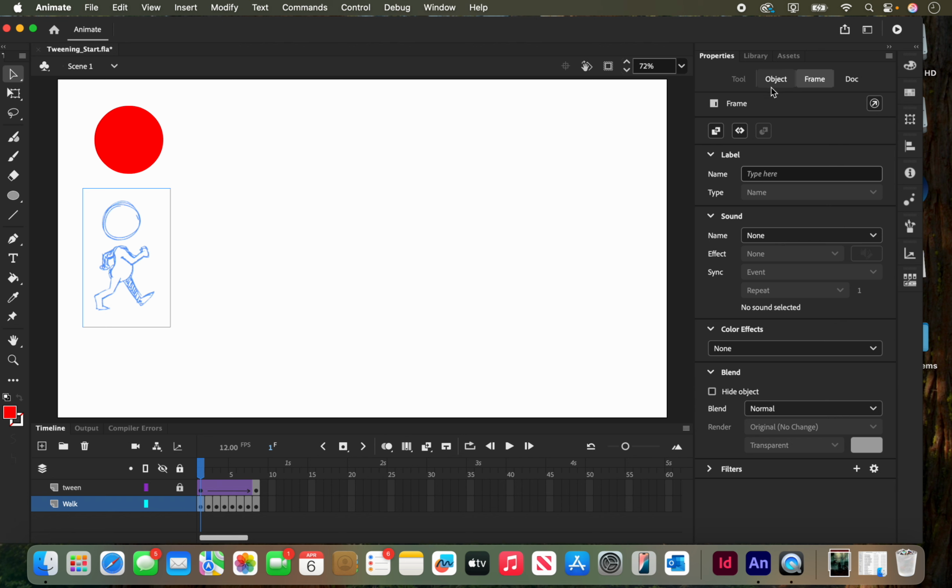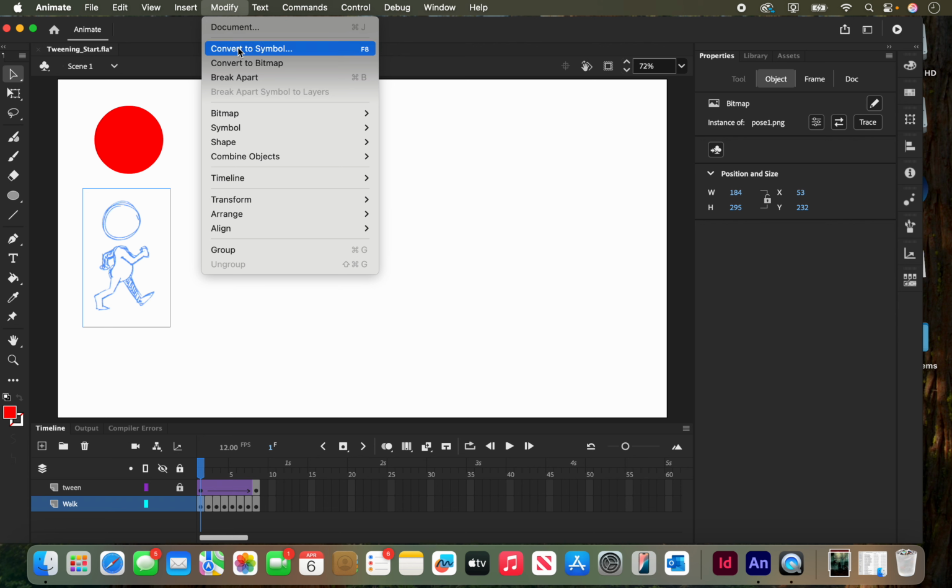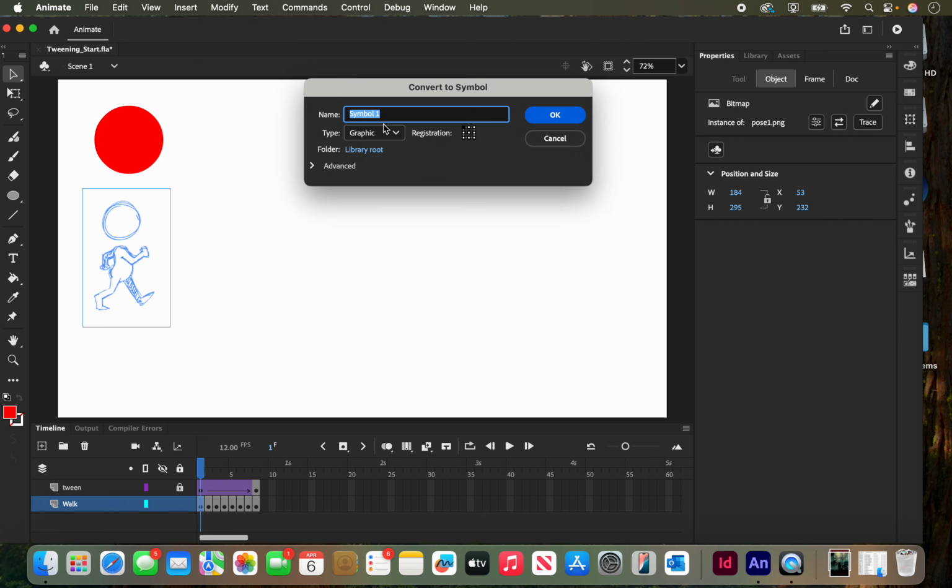Okay, and if I go up here to Object, you can see that this object is called pose 1, and it was a PNG originally. But what we want to do is convert that to a symbol. So we're going to go up to Modify, convert it to a symbol, and call it walking dude. I don't know. Make sure it's a graphic and hit OK.